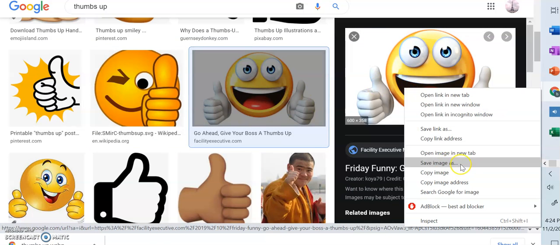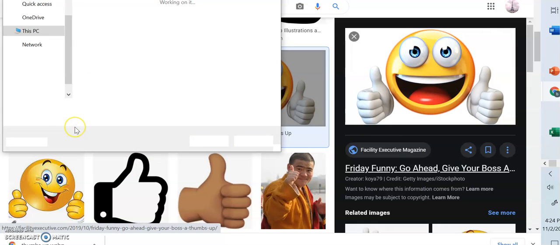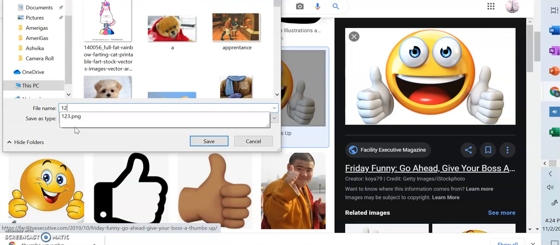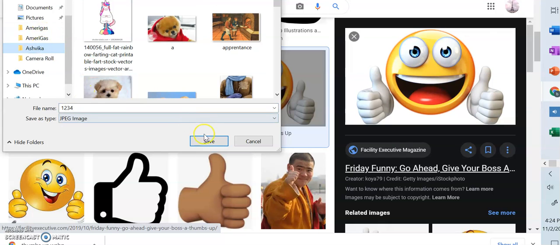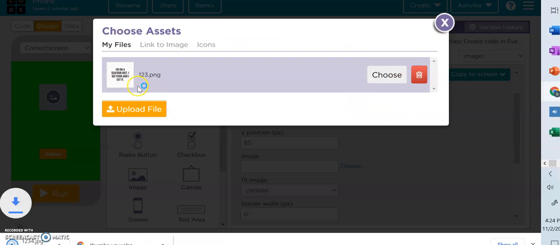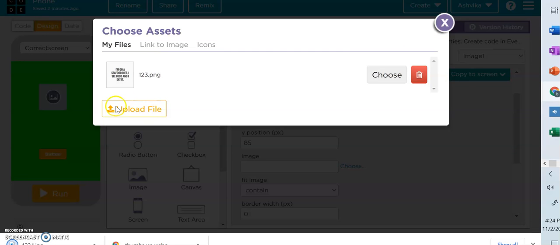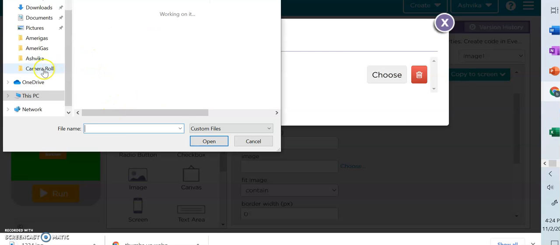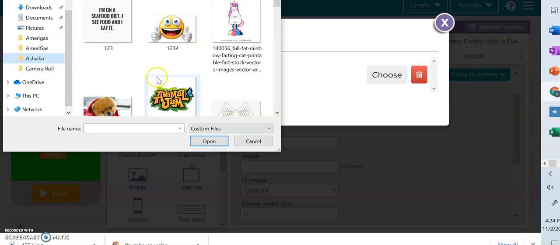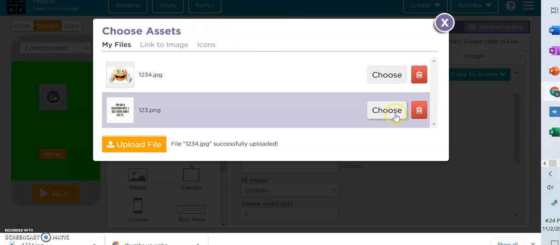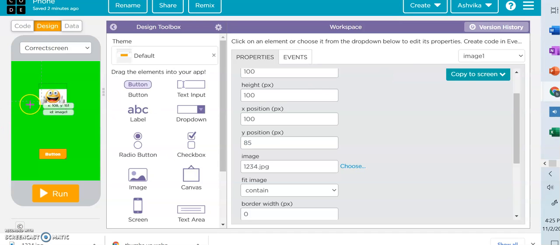I'm going to take this uncheckered one. I'm going to say 1, 2, 3, 4. We're going to put in numbers because numbers always come at the top, and that would be so much easier to find instead of scrolling through the whole entire thing, being like, where is it? So here it is, open. Of course, it'll be right here, and you can say choose. And it's right there, there's that little guy.